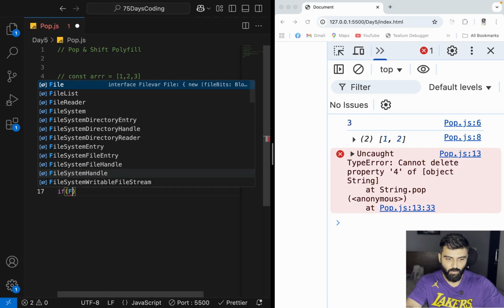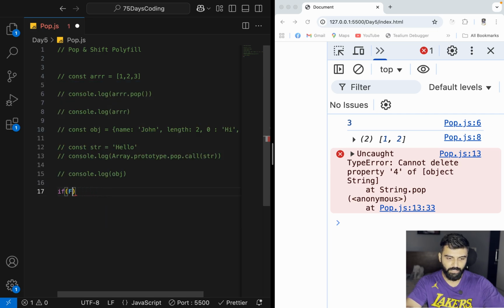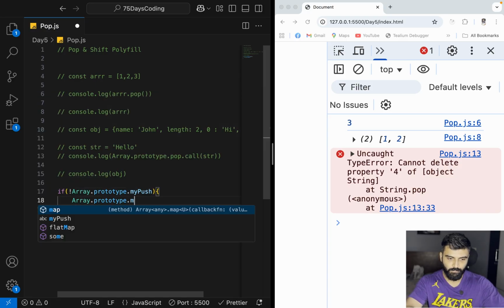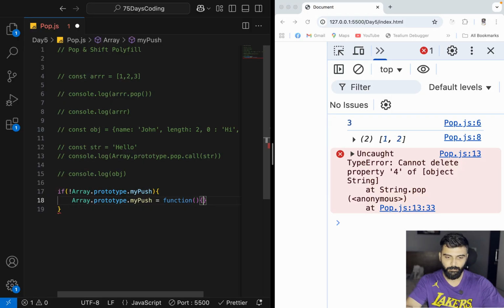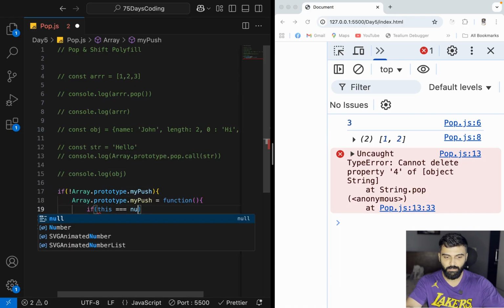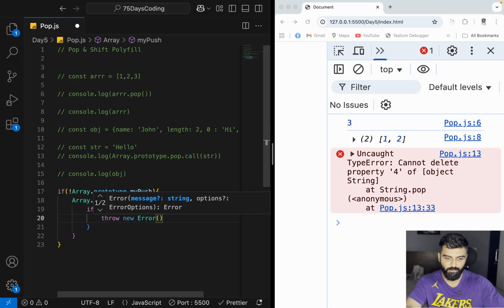So let me go to the polyfill. Let's create the polyfill. Sorry, not function prototype, it exists on the array prototype. So we'll check if there is any method with my push. If there is none, then only we'll create it. Okay, so as we discussed, we first need to handle the case of null. We have discussed this, there are many common things in the pop, push, shift and unshift methods. So these things are common. I have already told this in my last 2 videos, so if you haven't watched it, go and see it.